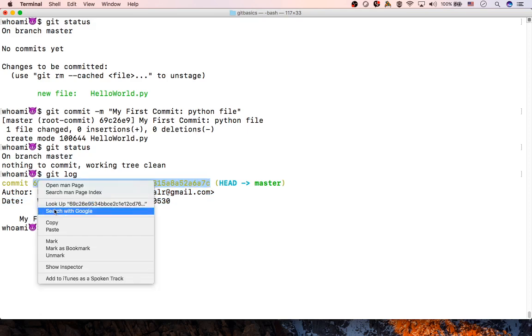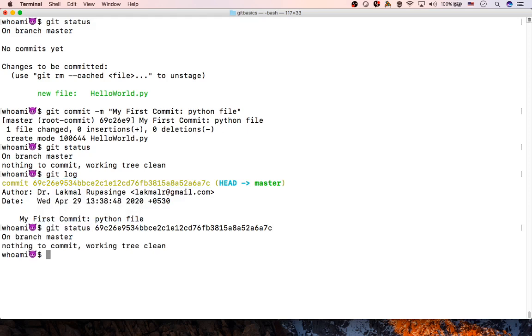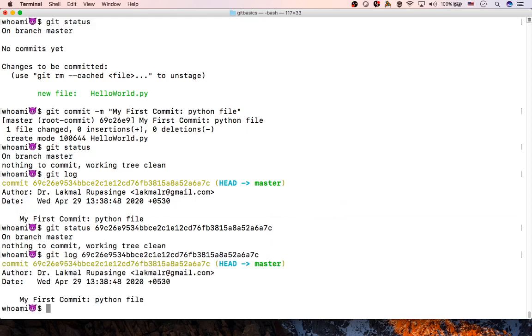Obviously, when you have too many things to check, you can do a git status. I believe you can use the hash. Yeah, there's nothing. Okay, that's fine. Or git log, let me check the log with the hash. Yeah, that's the only thing.